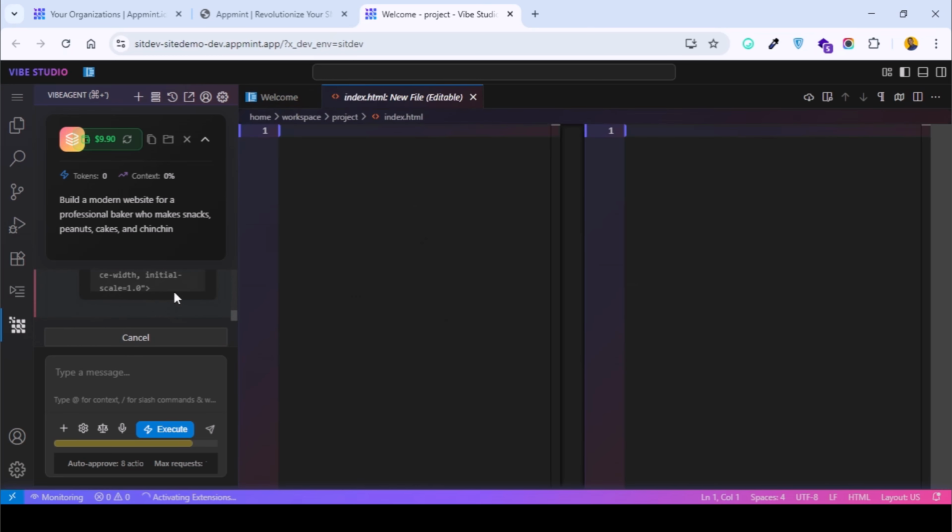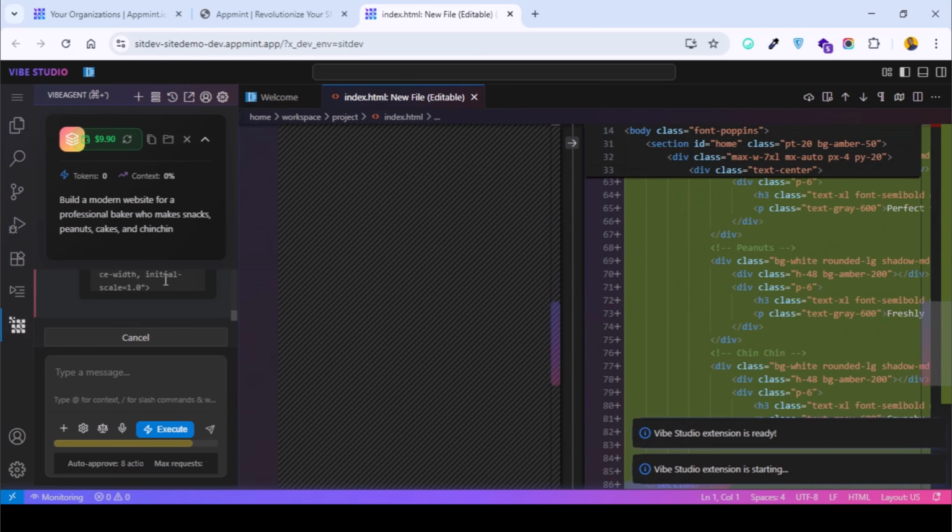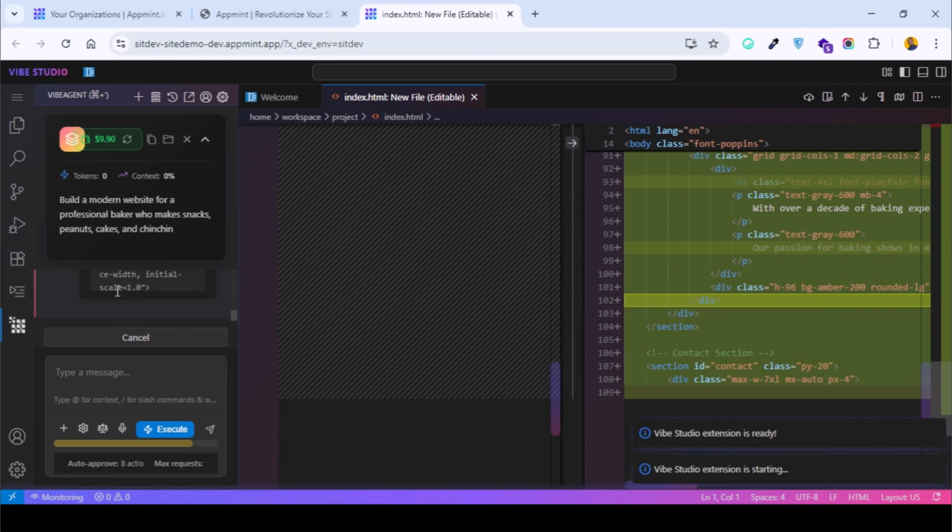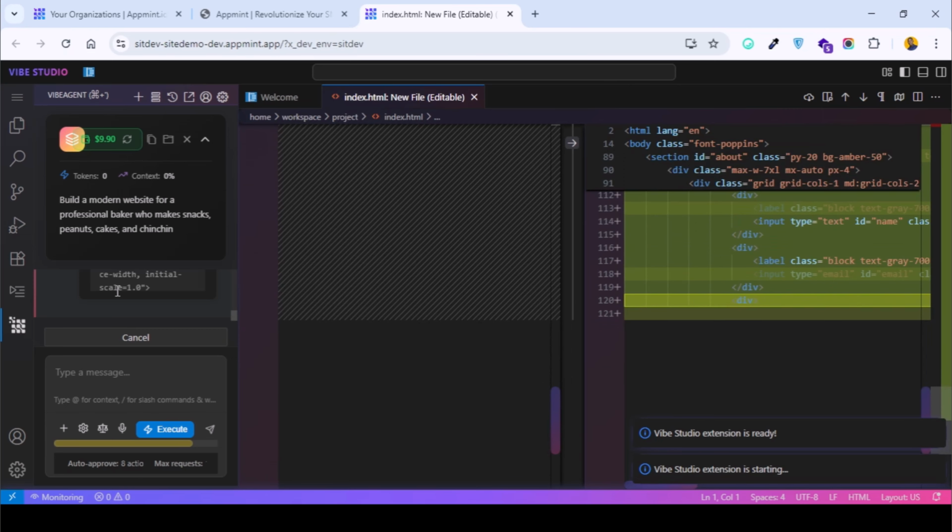You don't need to worry about the coding. Everything is going to be done by the Vibe agent. All you have to do is tell it what you want to build, and then it's going to generate the code.